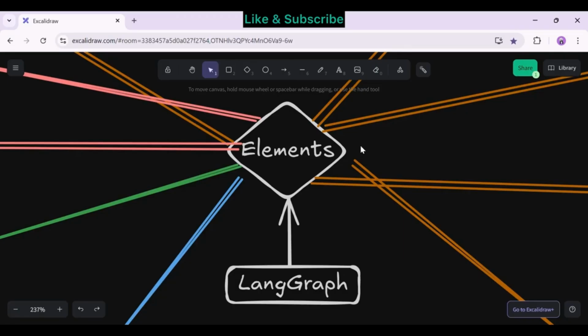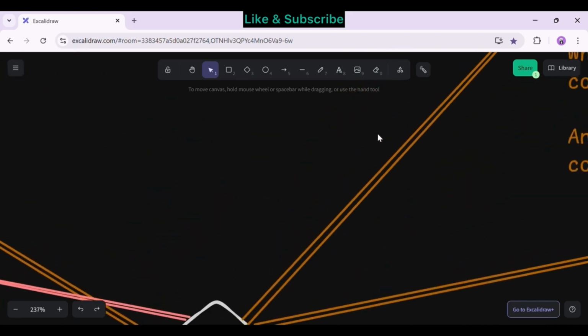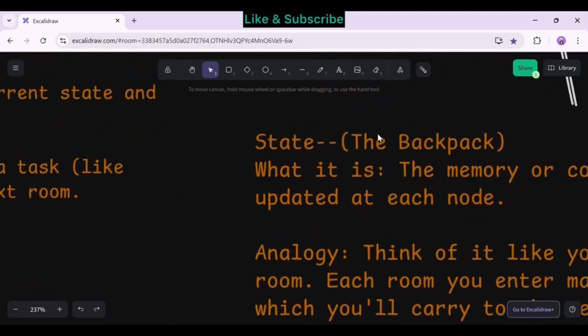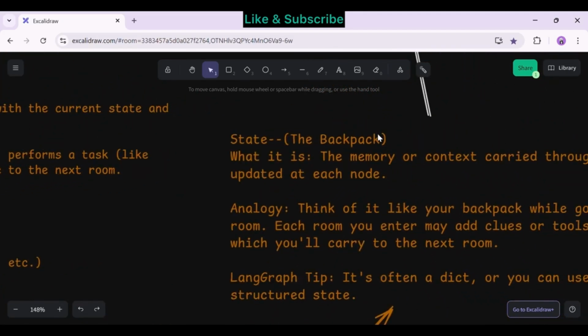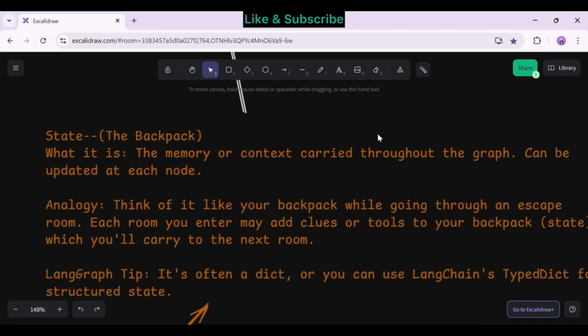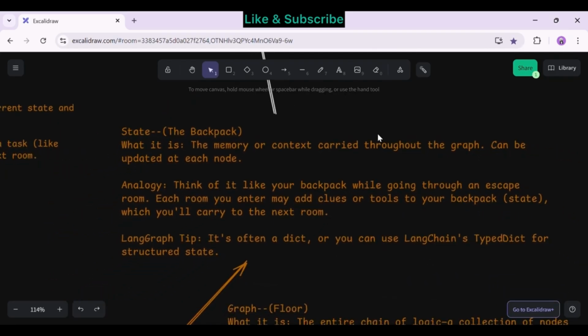All right. So now we'll look into the different elements of LangGraph. Let's begin with our first element, one of the most fundamental elements, which is state. Okay, I'll minimize it a bit. All right, so what is state? A state is a memory or a context carried throughout the graph, and it can be updated at each node. As per our escape room analogy, our state would be our backpack.